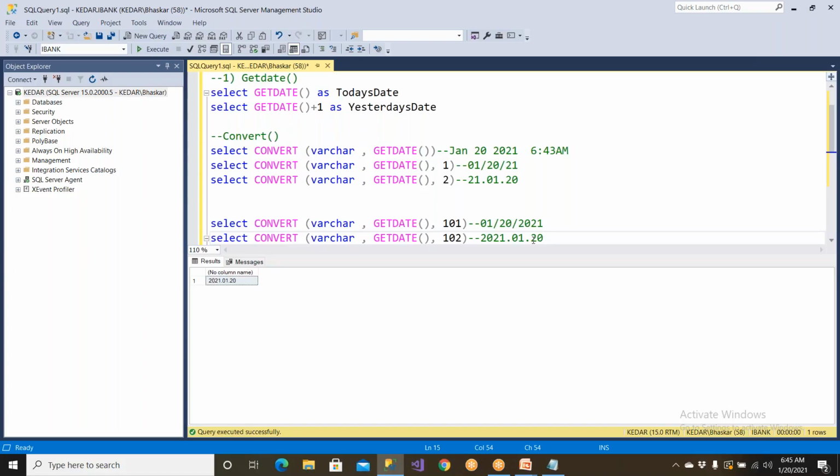In India, we're going to be using DD/mm/YYYY. If you wanted a 4-digit year number, you must use 101, 102, 103, 104, up to I think 121 or 127. I don't remember, but keep on checking that. If you wanted only a 2-digit year number, then you can use 1, 2, 3, 4, 5 like that. We know this function already. The convert function can be used only for this purpose, and the style number is not mandatory, it is optional.